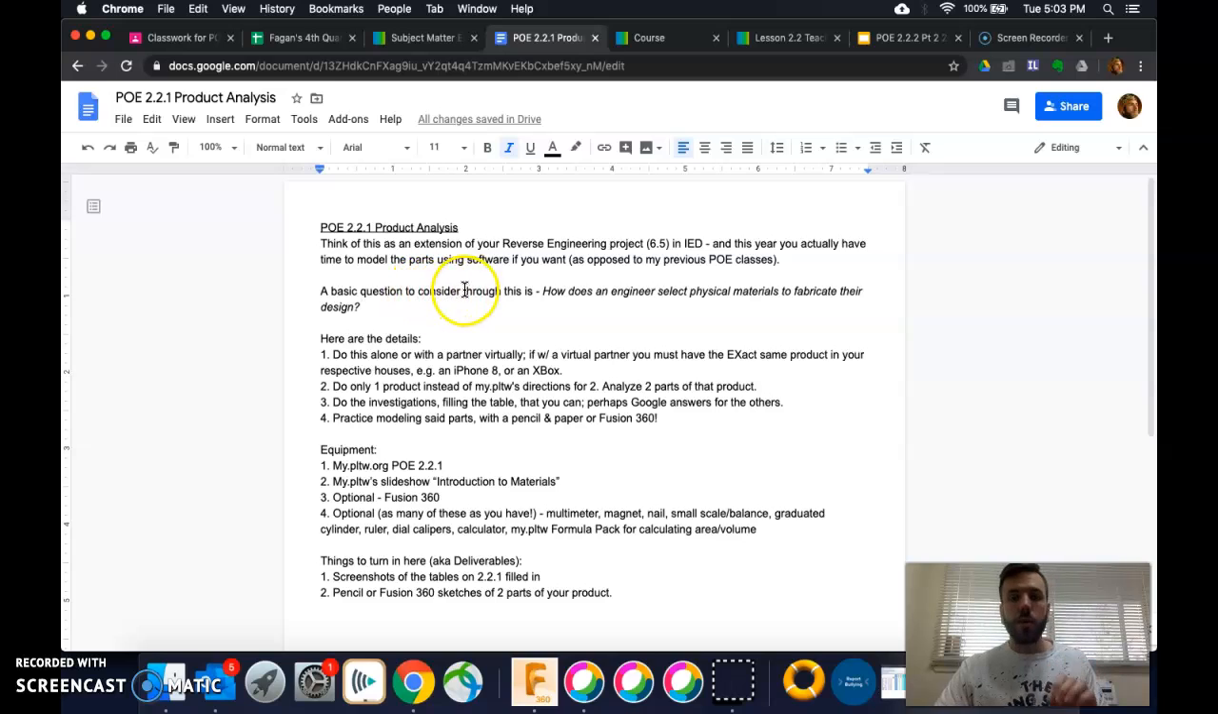Here's the basic question to consider through this activity, product analysis 2.2.1. How does an engineer select physical materials to fabricate their design? All right, so here's the details.